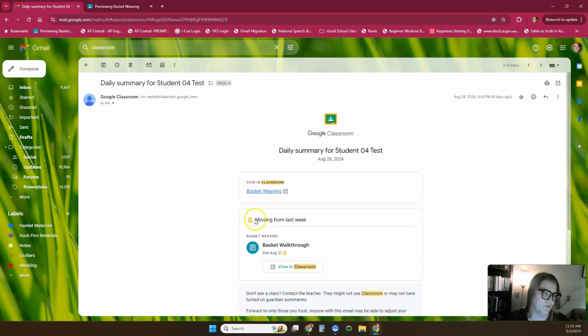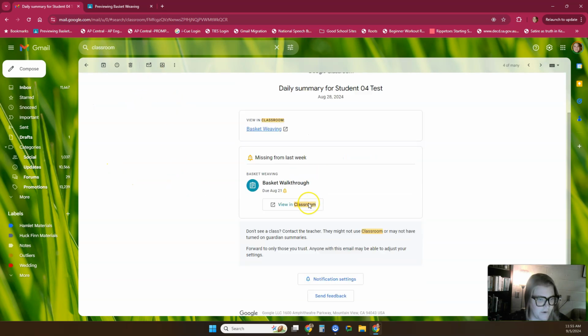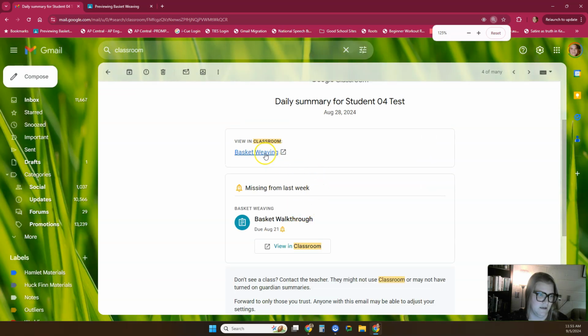I went through, so this is the Guardian summary that I can see for my student for this class. I can see that they are missing an assignment from August 21st. Come on, Broseph, you gotta hand that in. Then you'll see that it says View in Classroom.